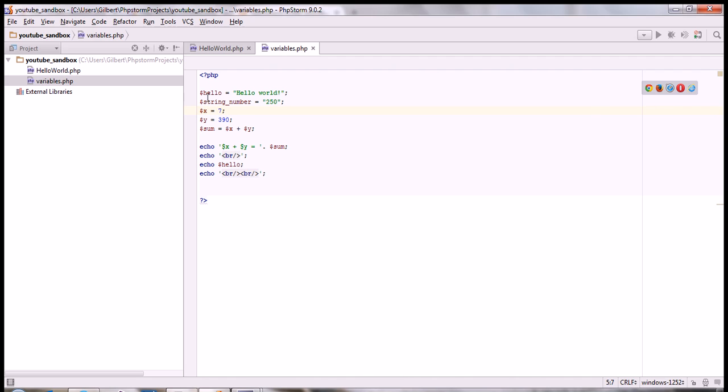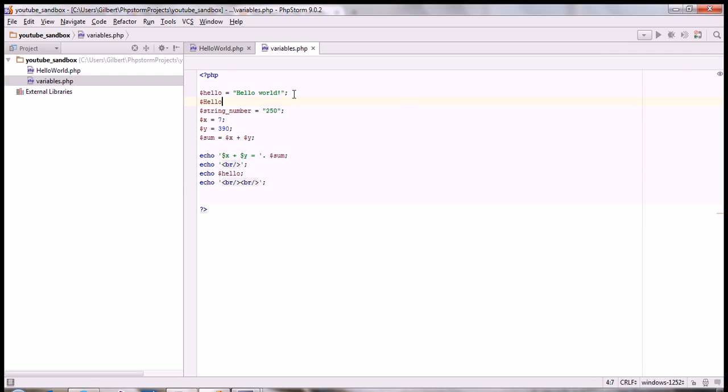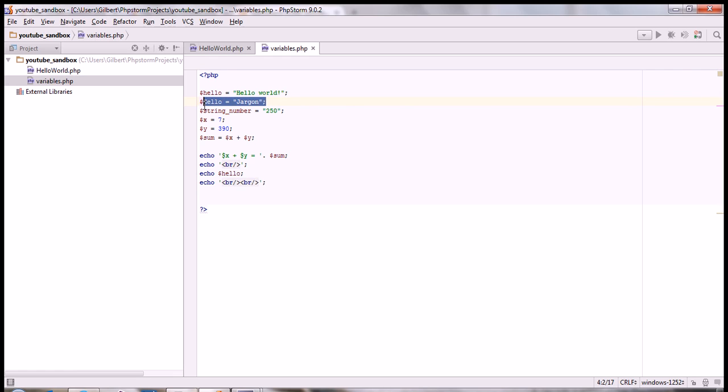So in PHP, to define a variable, you must put $, then the variable name. It could be any name you want, and it is case sensitive. So let's say I were to put $hello equals to JJJ, and whoa, I don't like that combination of letters. Let's just put jargon, just for the fun of it. These are two totally different variables. It is case sensitive, so let's just delete jargon.